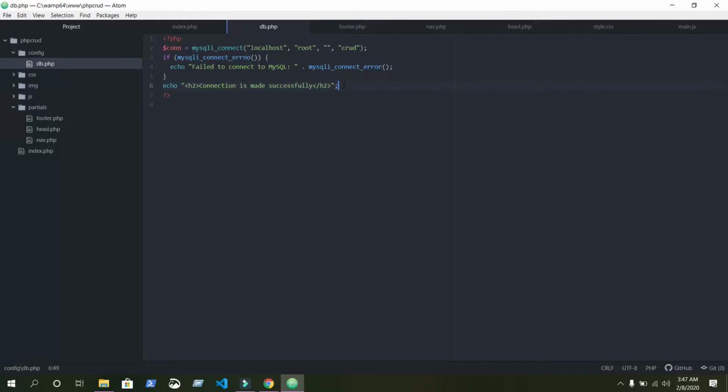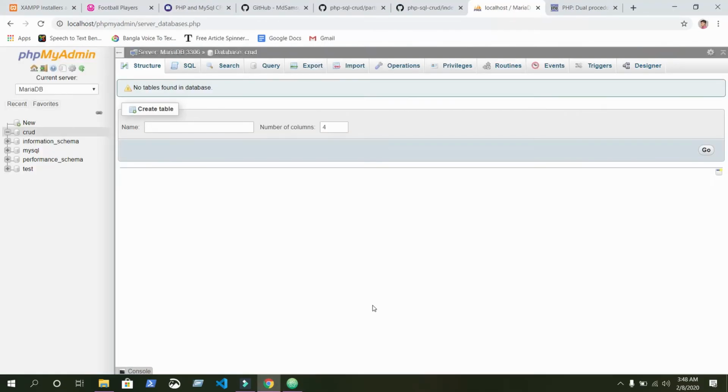It should have a semicolon. Okay, now go to phpMyAdmin to create a table. Table name will be players. Okay, this is our table name and the table will have 4 columns.